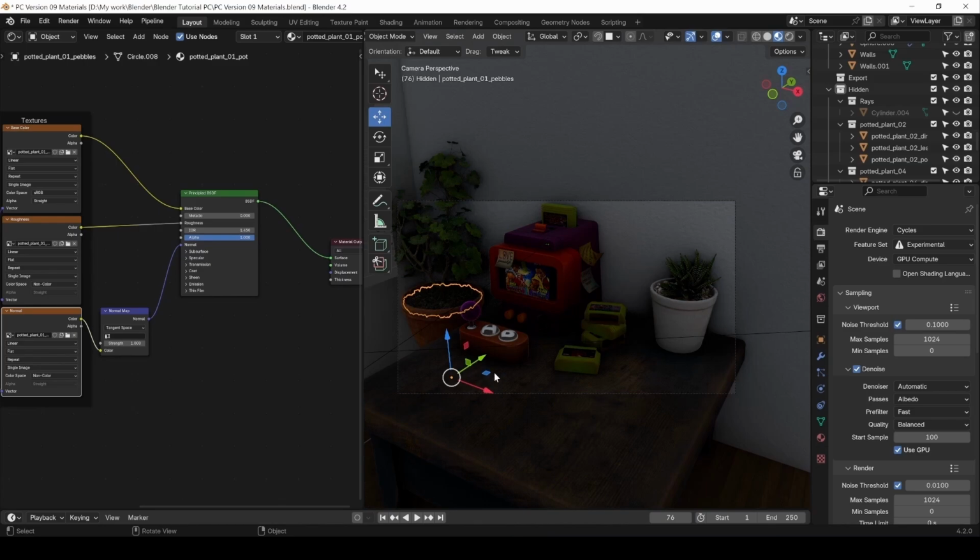I know that materials are very hard and very annoying, but they are like the beauty of modeling, they are what give life to your scene. I hope you learned a lot, and in the next videos we will talk more about lighting, rendering, compositing, and animations.